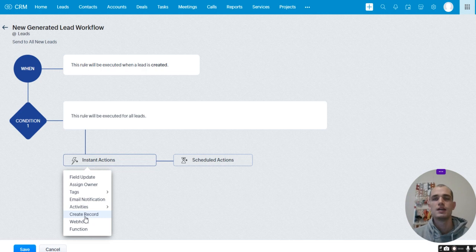So say that lead already has a deal or has a project that's a potential project. You could create a project and associate it with that lead there. You can send off a webhook to whatever service you wanted. If you had a third-party service or if you wanted to integrate this with Zoho Flow, you can do that. You could write a function, a Deluge function, but for now I'm just going to show you email notification.